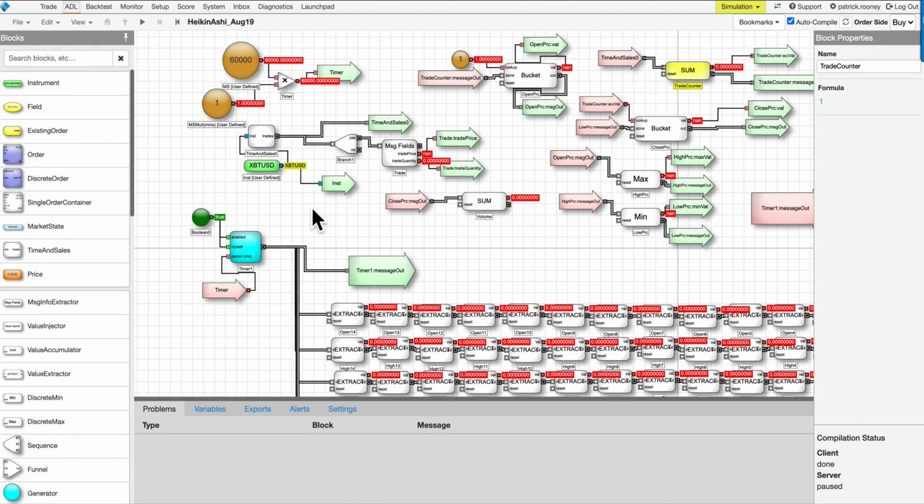So the time and sales block is back here. It's going to pass a message into the trade counter, and it's going to increment. Really, all I'm looking for is the 1. That's all I need. It kind of triggers everything out from there, but that's a whole other issue. That's how I'm getting the open price.